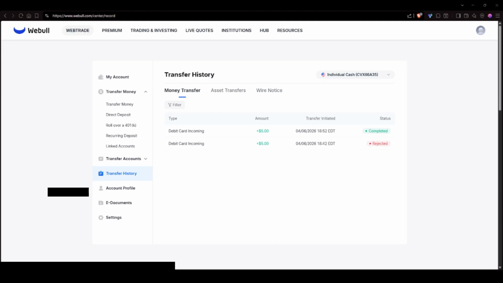If you want more details about a specific transaction, simply tap or click on that entry to see additional information such as the date, amount, and any notes associated with the deposit. Familiarizing yourself with this feature will help you keep track of your funding activities and manage your investments more effectively.